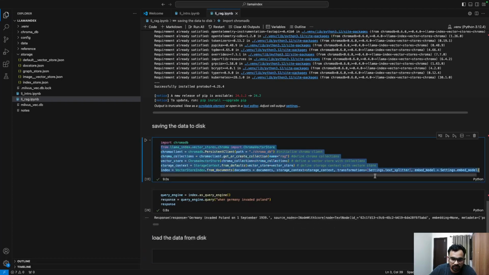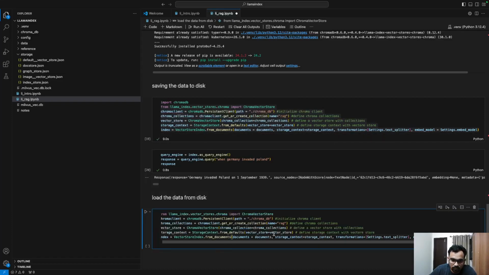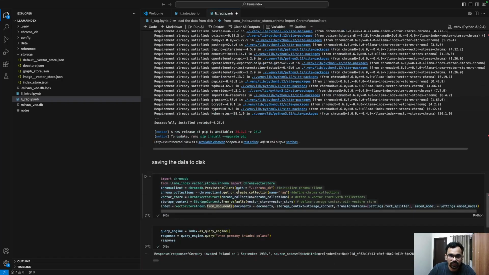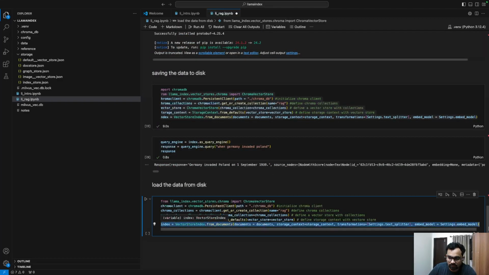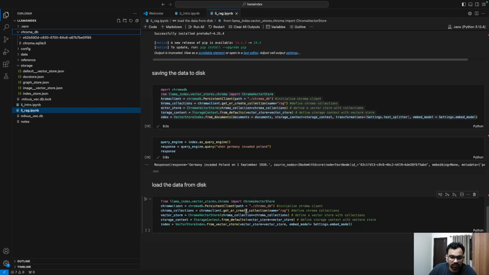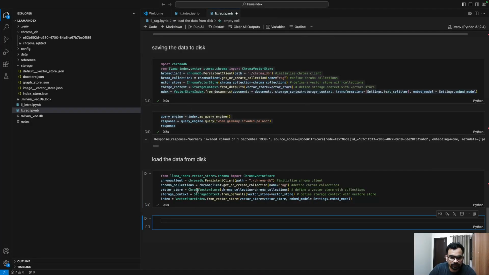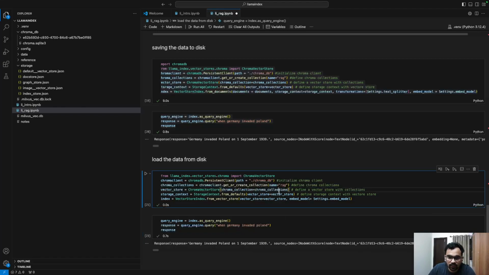I'm just copying the same thing, and I just need to make a few modifications. Instead of the storage context and from_documents, I can use the same vector store that I have given here. Copy this. Now the index will be loaded from the embedding file present in this ChromaDB folder. Let's see if that works. Yeah, it is working.